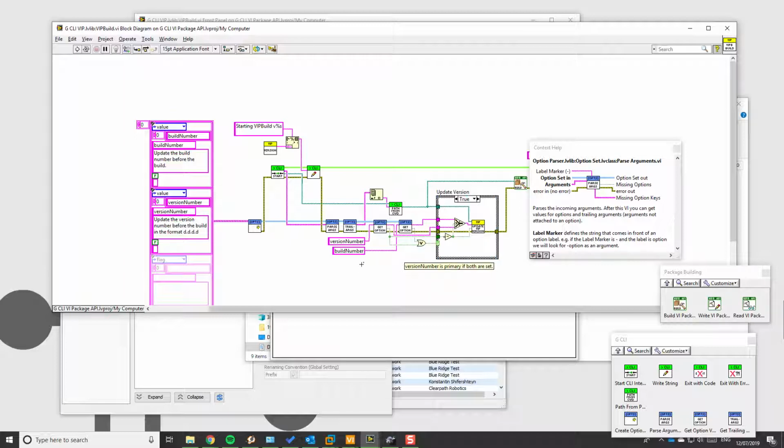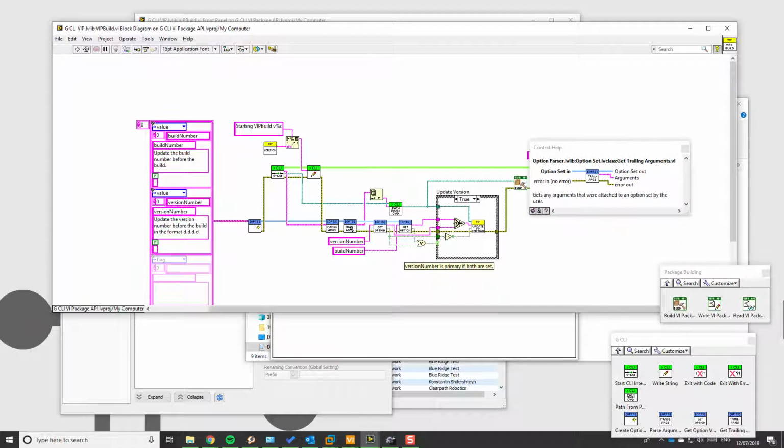And then to get what I want out of the options, the first thing I've got here is trailing arguments. So these are anything that's being put in which isn't attached to one of these option flags. Or we can get the values for the individual options based on the key. So we can get the version number, and we'll see what its value is and whether it's been set or not. So we can detect in the software, has the user actually specified a value or not. And if they haven't, that'll just return the default value.